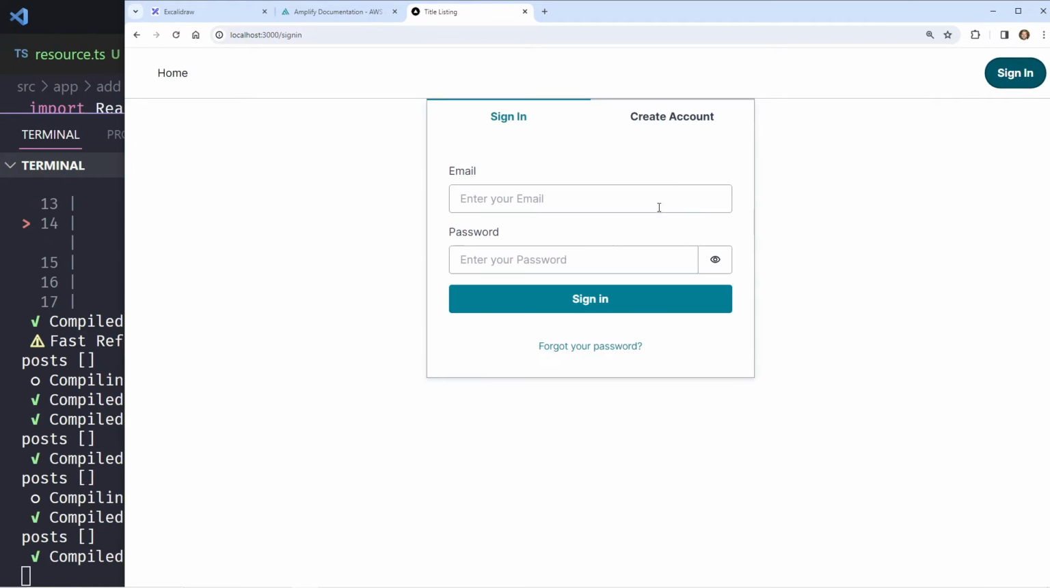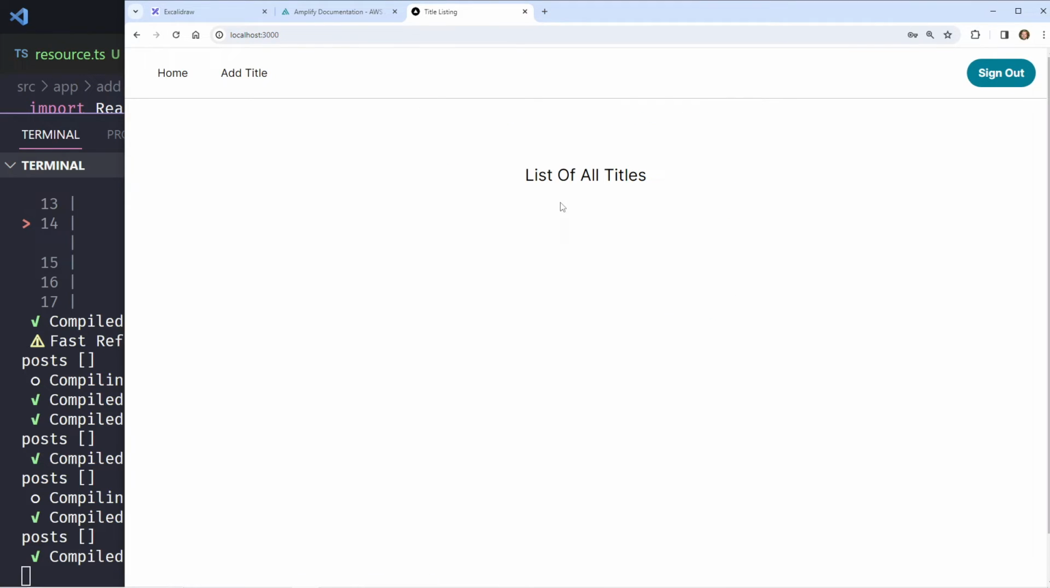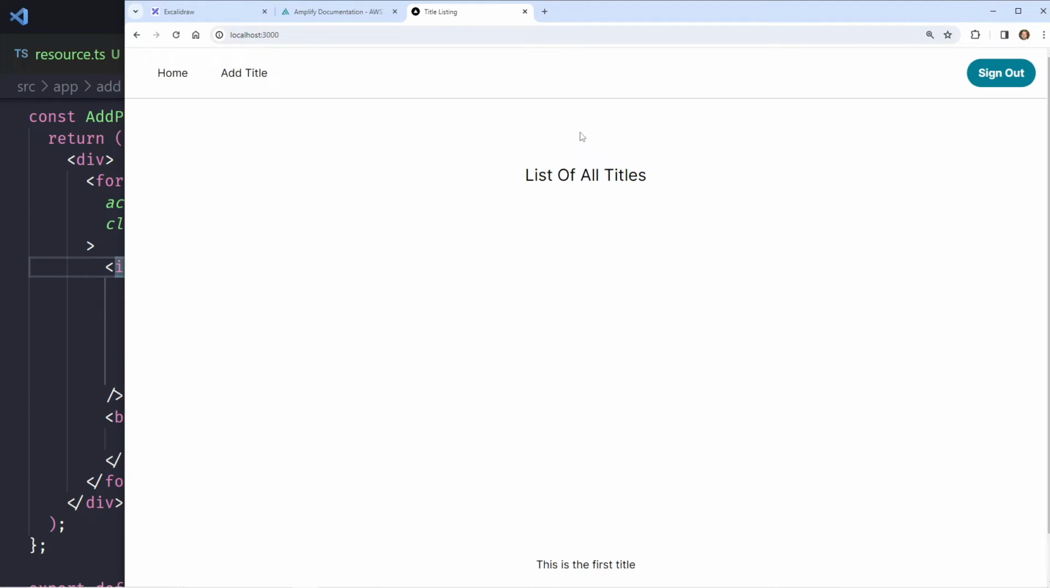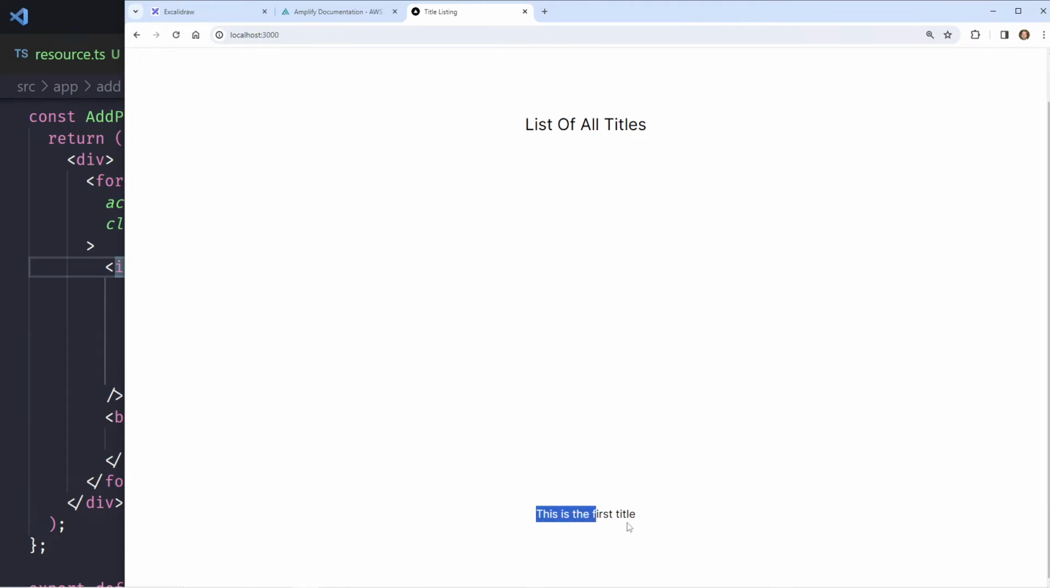I'll click sign in. I'll log in. And we have list all tasks. Now click add title here. There we are. So now we can add in a title. So let me add the title as this is the first title. I'll submit it. Cool. So now we have this. This is the first title.